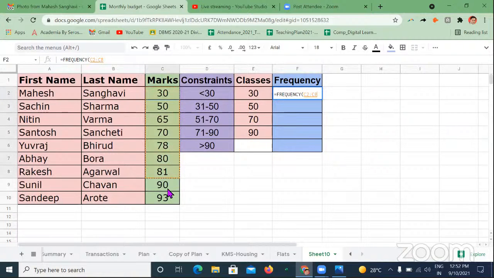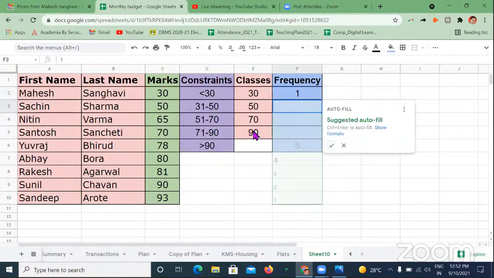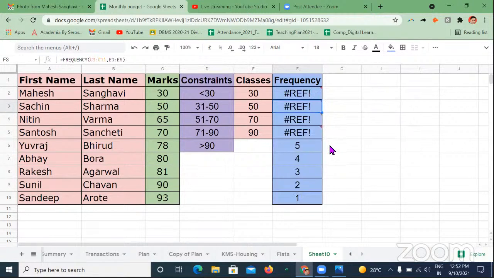One is the data range, because here we want to identify how many students are there below 30, how many students are there between 31 to 50, how many from 51 to 70, 71 to 90, and greater than 90. For that, we have selected that range. And we need to give the second input as the classes. So these classes also we need to give. Once we give that, simply press enter, and you can see that this function works properly. So that's the beauty, and this is the outcome that you can see.